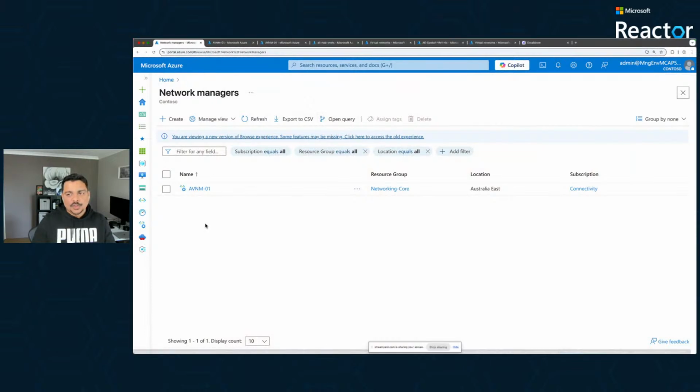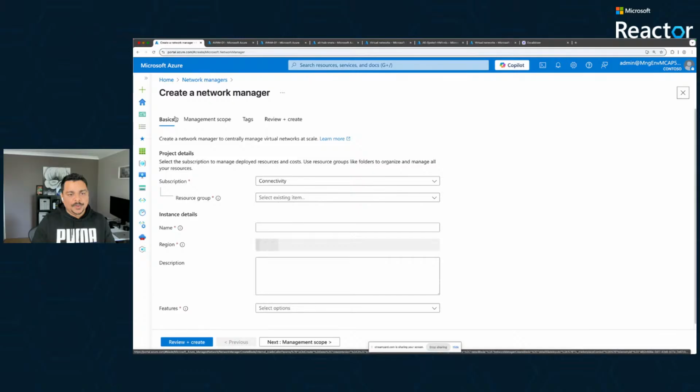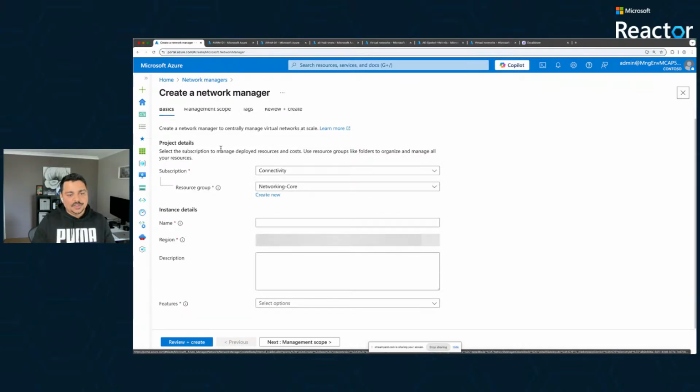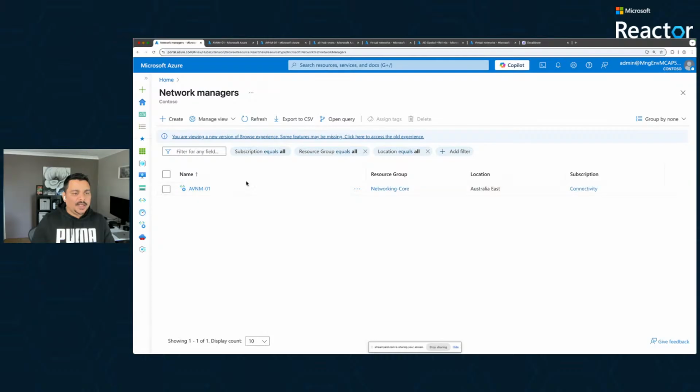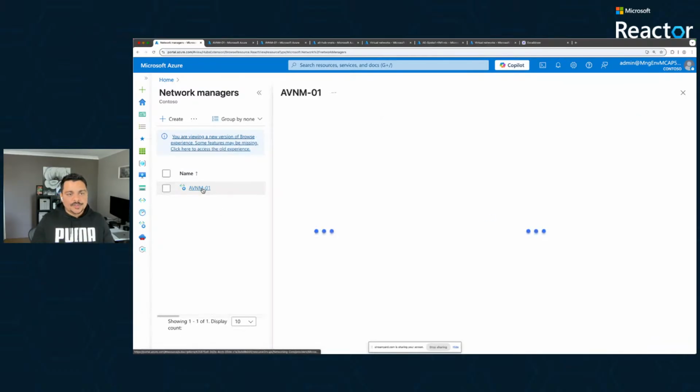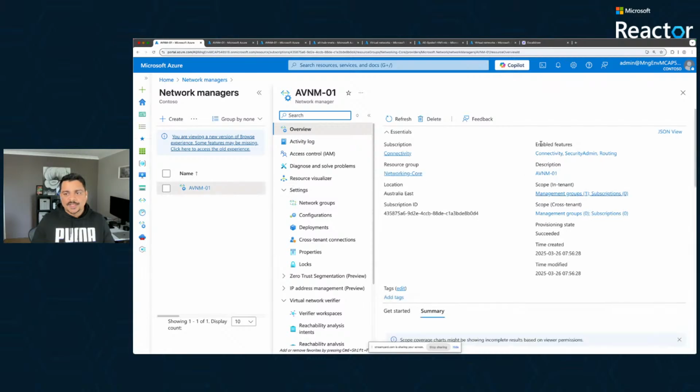Right. So I'm on my Azure portal. Creating AVNM is simple. You go fill in the details. You define what kind of features you want to enable, like connectivity, security admin, user-defined route, and you just click next, and it will create an AVNM resource for you. Once you have that resource, you can even see what kind of configuration features are enabled for me. So I'm using connectivity, security admin, and routing. It's already enabled for me.